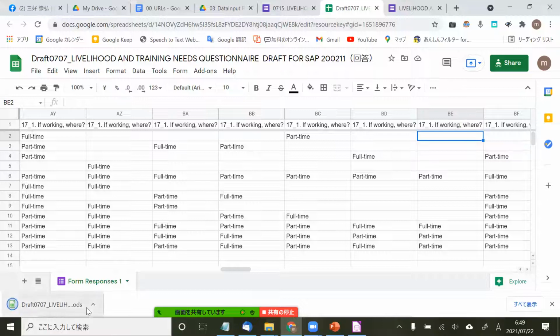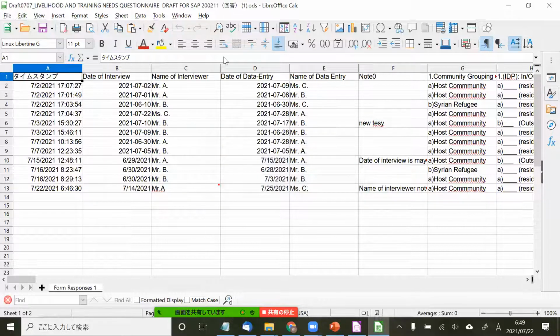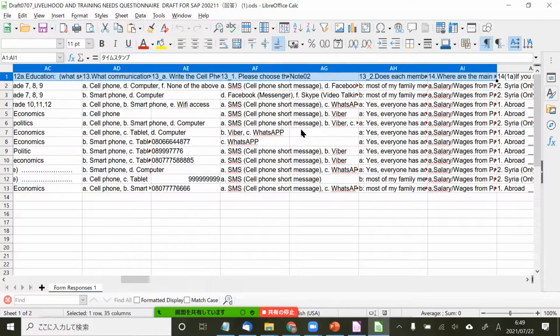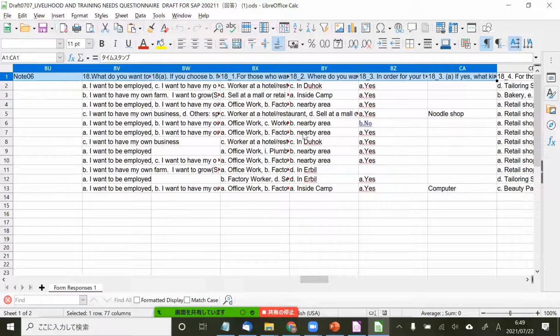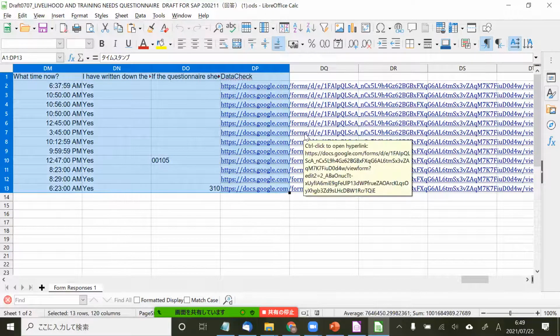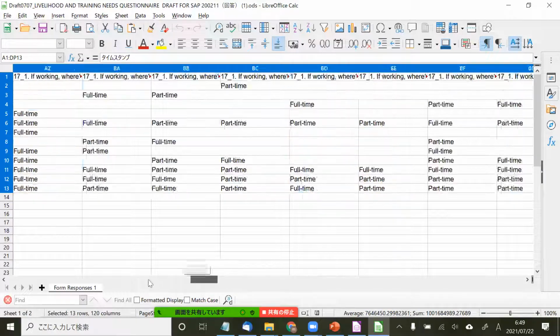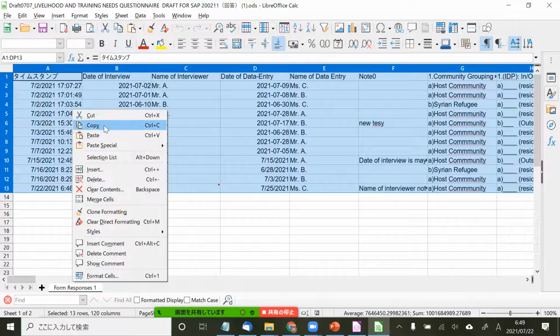So after a few seconds, it comes like this. Just open that. So this is not Excel. This is LibreOffice Calc. Okay, so this is a list of all of the data. Just you can change it. So click, change it, click, copy.